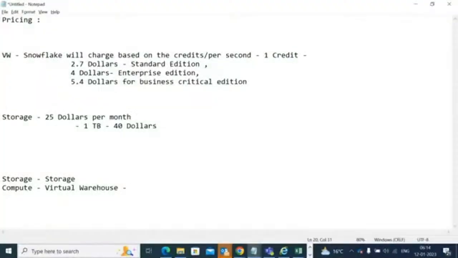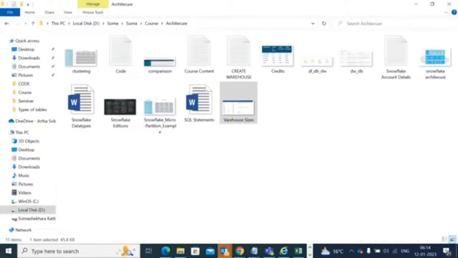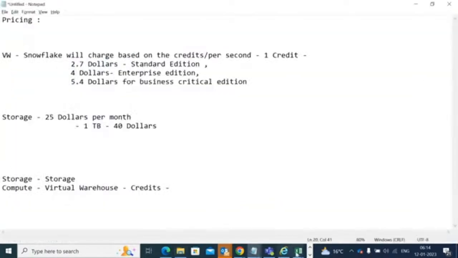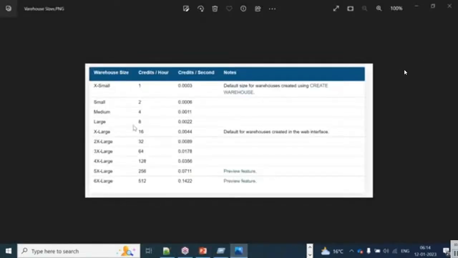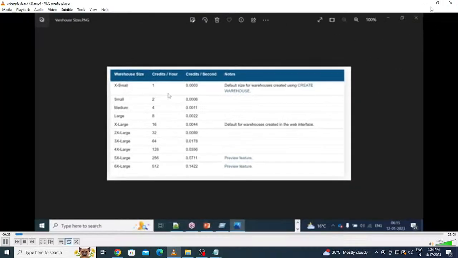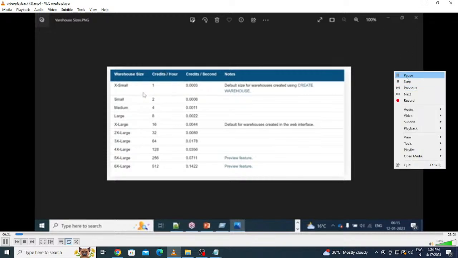Virtual warehouse will be charged based on the credits. They will measure the charge or cost based on the number of credits you use.